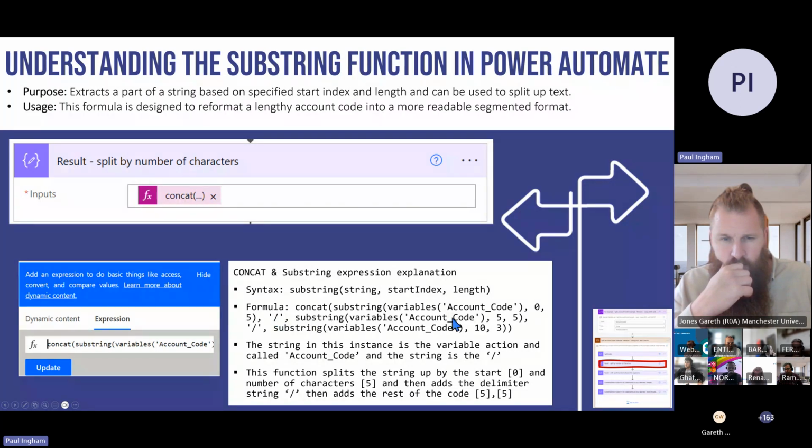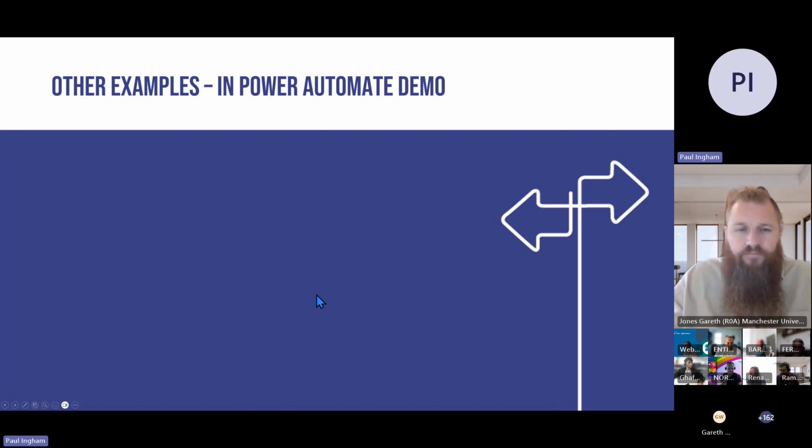It'll do another substring with the account code. It's going to start at character 5 and take another 5 characters, and then put a / on it. Then it's going to do another substring with the account code, starting at 10 and giving the last 3 digits. And then what we're going to do with that information is convert it over.